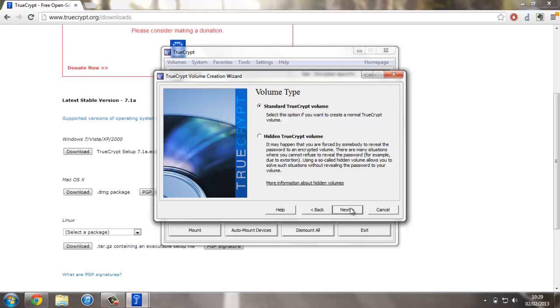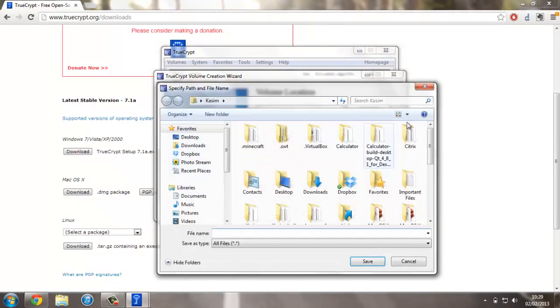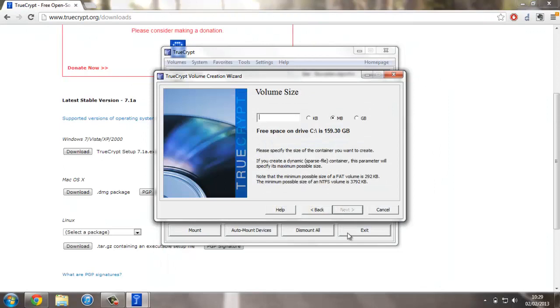But yeah, I'm just going to hit next, and this is where you're going to select where to create the file. So I'm just going to create it in my home folder, and I'll just call it Encrypt. I wouldn't normally recommend calling it something like Encrypt. It might give it away a bit about what it is, but just for the sake of this video I'll call it Encrypt. Press Save, and then Next.